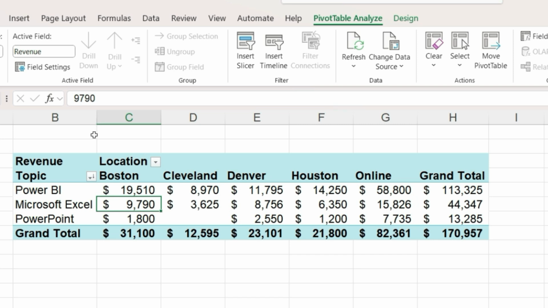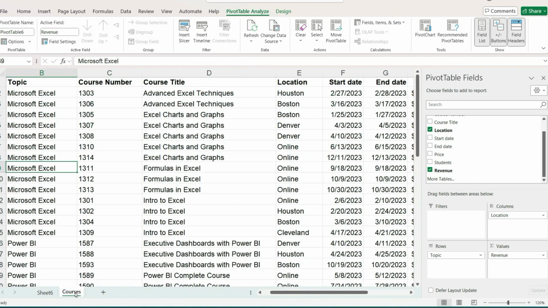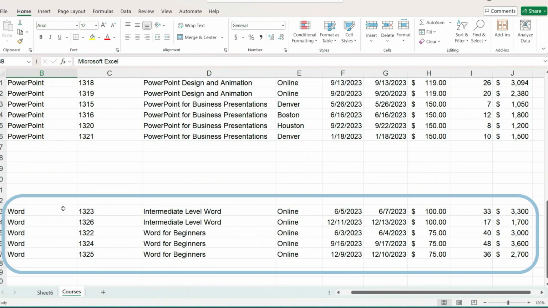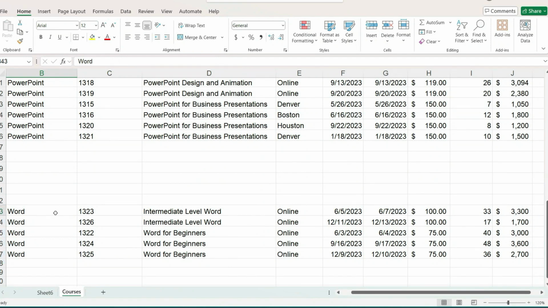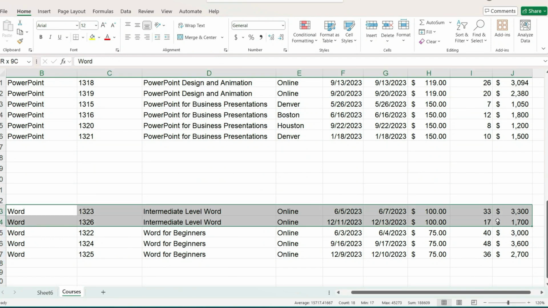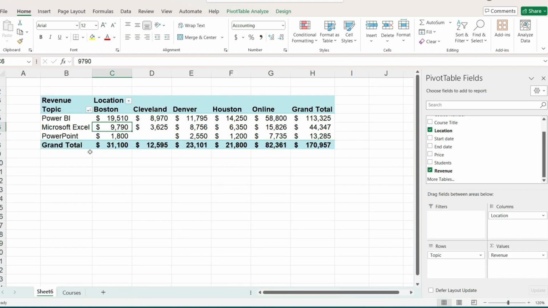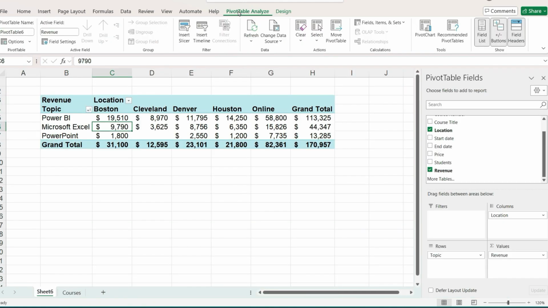Now the new Excel description shows up. There may also be situations when you want to add more records to your data source. For example, you'll remember we did not include these word courses in the pivot table data. Let's move up these first two word courses that have a total revenue of $5,000. On the pivot table worksheet, if I click refresh, I still do not see any word courses.